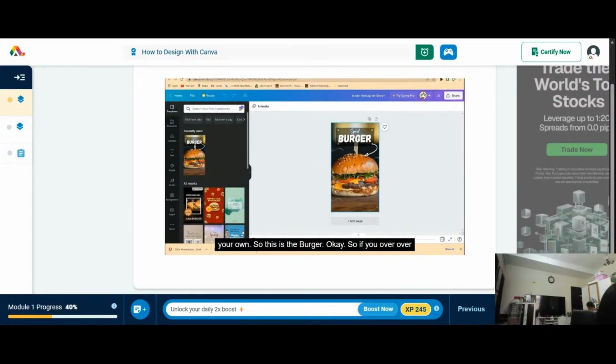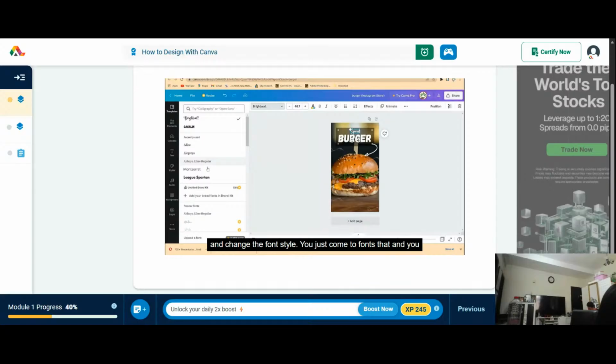Okay, so if you hover over it, you can see the different templates. You can see the different elements that are visible there. You can see this is a single element. You can see this is another single element. This is a text. You can move it around if you want. And you can select it and change the font style. You just come to font style, and you can just change it to something a bit reasonable, maybe something readable. And you can increase or decrease the size accordingly.